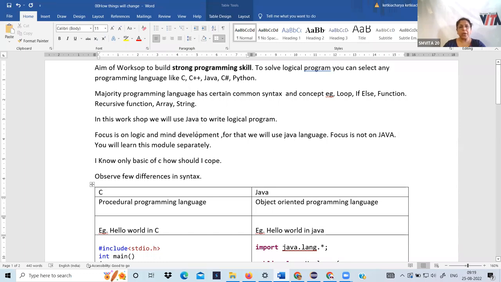Focus is on logic and mind development. For that, we will use Java language. Focus is not on Java. You will learn this module separately.